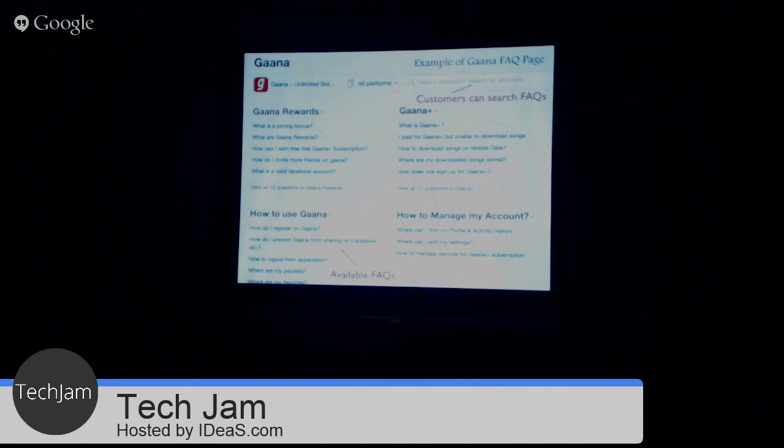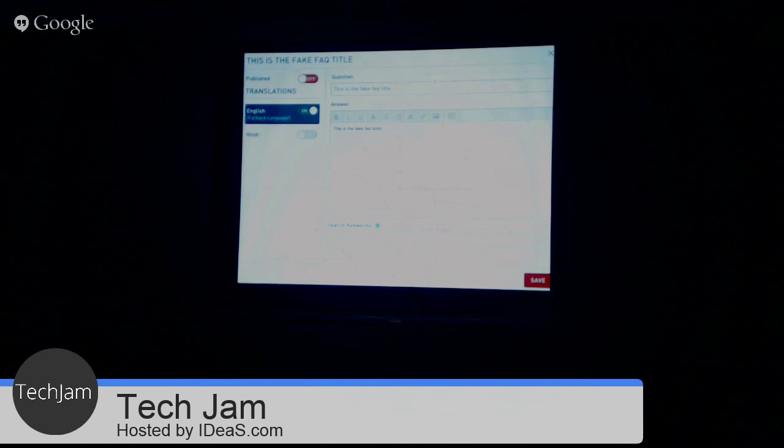By the way, if you have any question, you can just feel free to stop. So this is how you can create a new FAQ inside our Helpshift dashboard. You enter the FAQ title, you enter the FAQ body, and you can turn off one particular translation. And you can also publish on or off the whole FAQ.